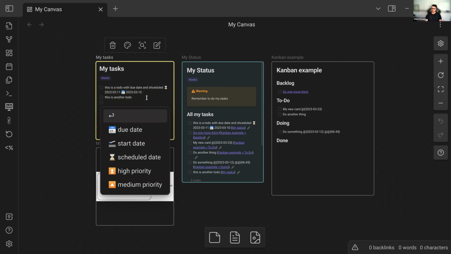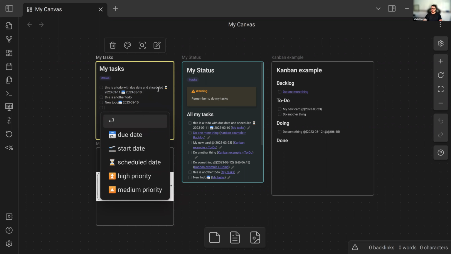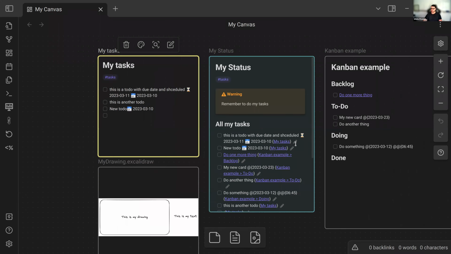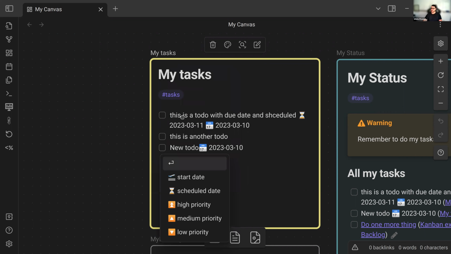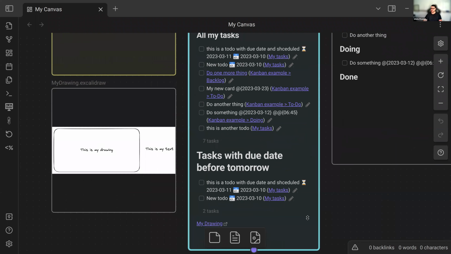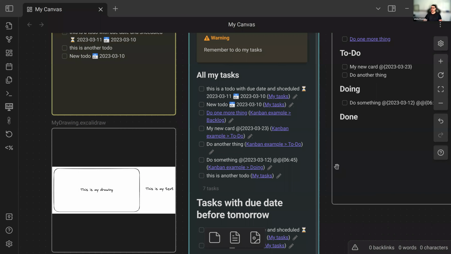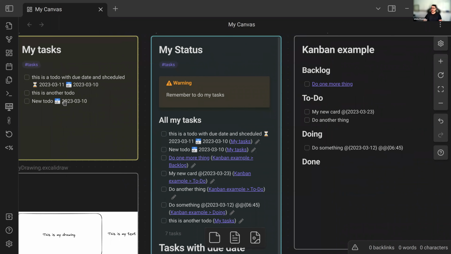For example, I can add a new to-do here, and I can add a due date, and it just works like if I were in that node. I can center it if I want to work there. And at the same time, I can see them here in all my tasks. I can resize this. Really, really useful for everyday use. So on my side, I've been using this to take my everyday notes.